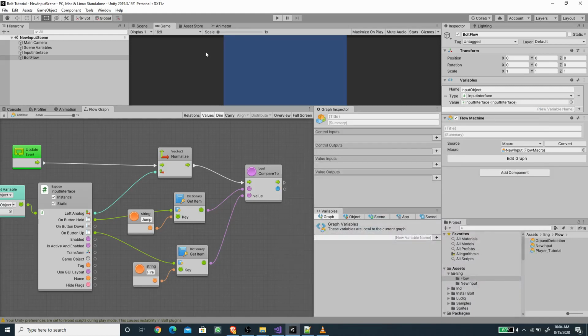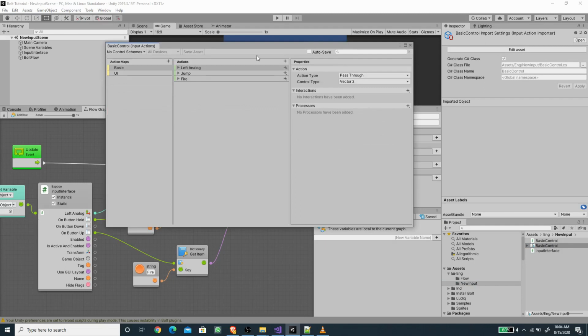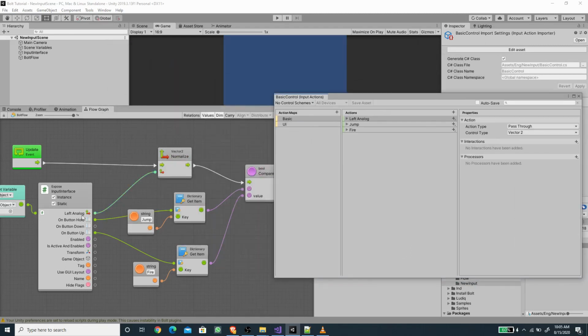In this video, we are going to try to create an intermediary input class for making the new input system able to work with the Bolt visual scripting. So this is basically what we are going to create, and the script is actually driven by the new input system. And here, as you can see, we have the control mapping that I've just created, and this flow basically will get value from the input of the left analog, the jump, and the fire actions binding here.